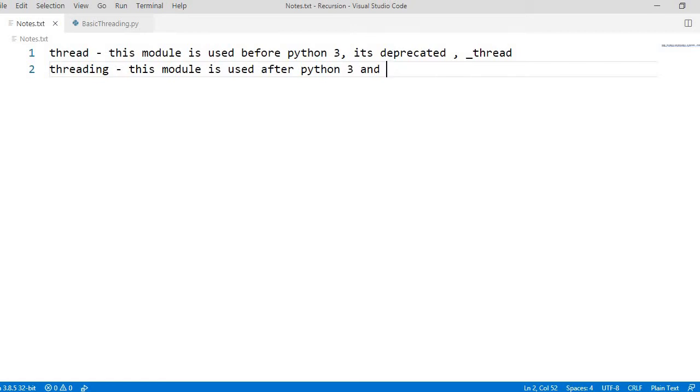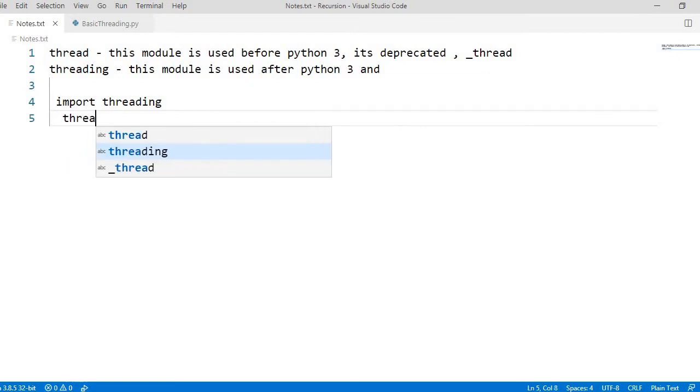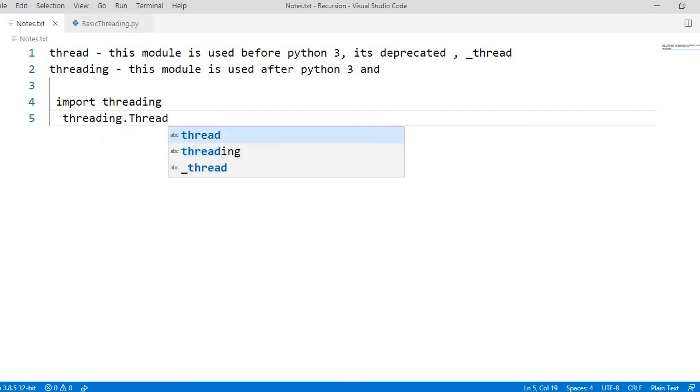Let's look at a few of them, like how we can create a thread. First we have to import threading, simple. Then we create a threading.Thread. It takes two parameters. The first one is the target. Target means any function with the help of which you can create the thread. The second one is the arguments. If the target function has any arguments, we can pass them here.